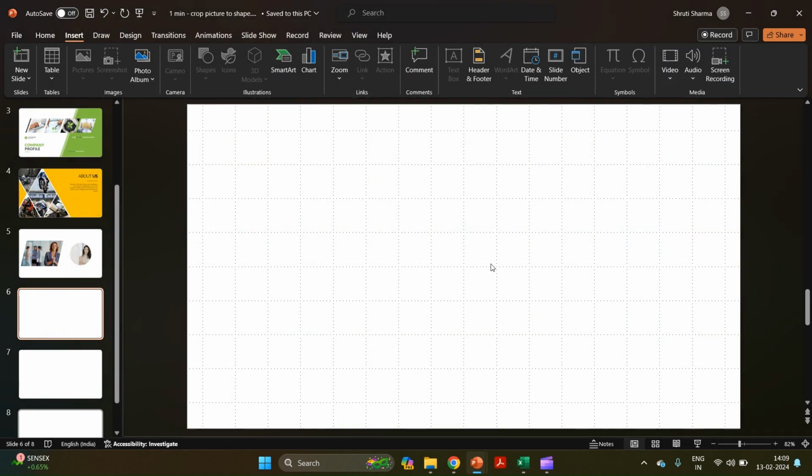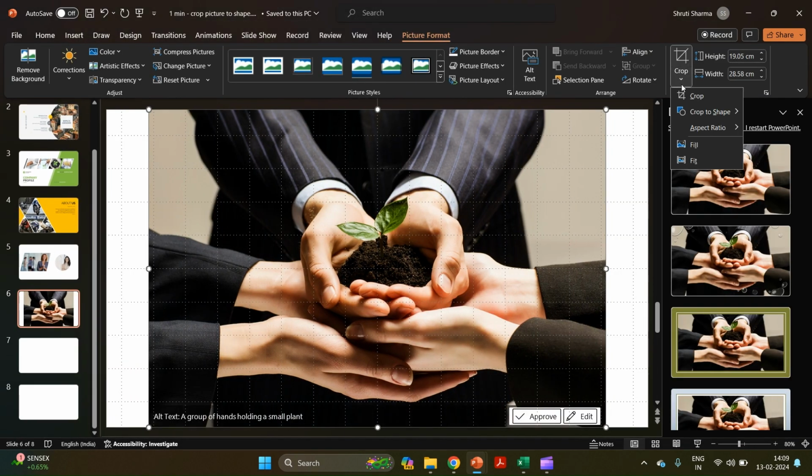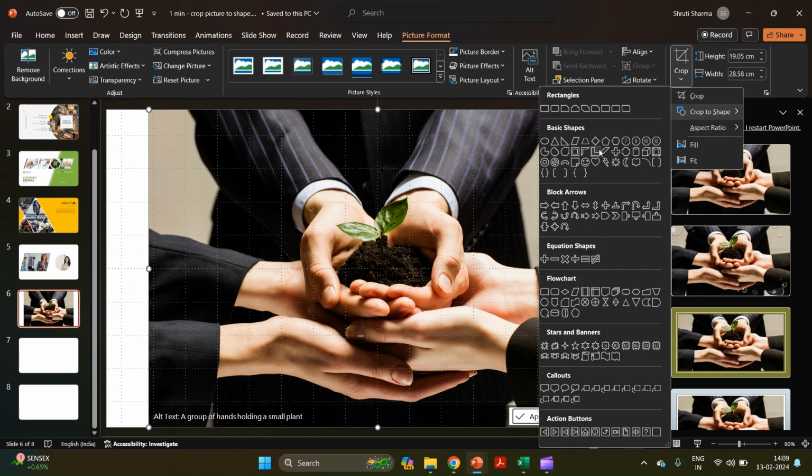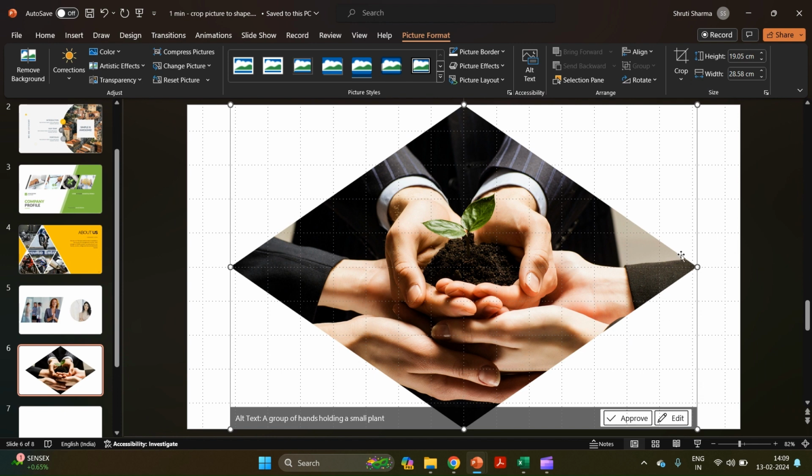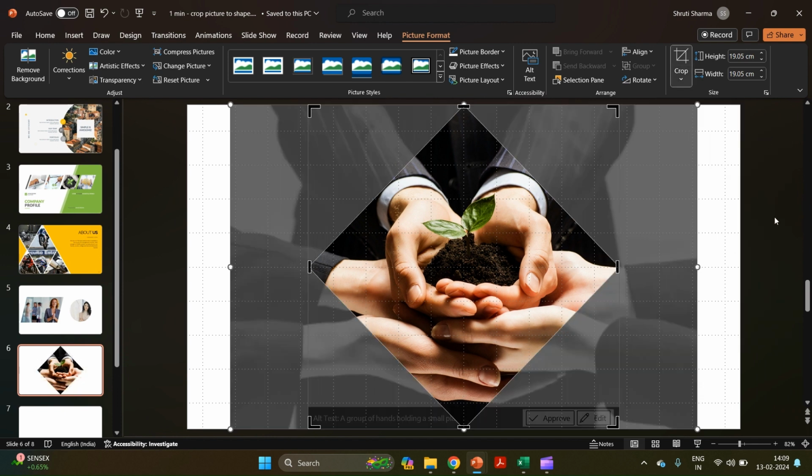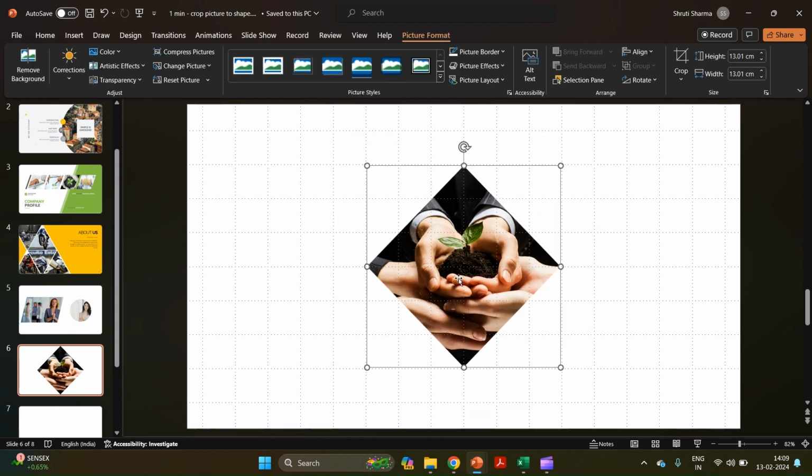Click on the picture, double click, click on the arrow below crop, crop to shape. I'm choosing the diamond shape this time, but again, you see it's not 1:1 ratio. So we'll go here. Aspect ratio 1:1, and look at this, as simple as that.